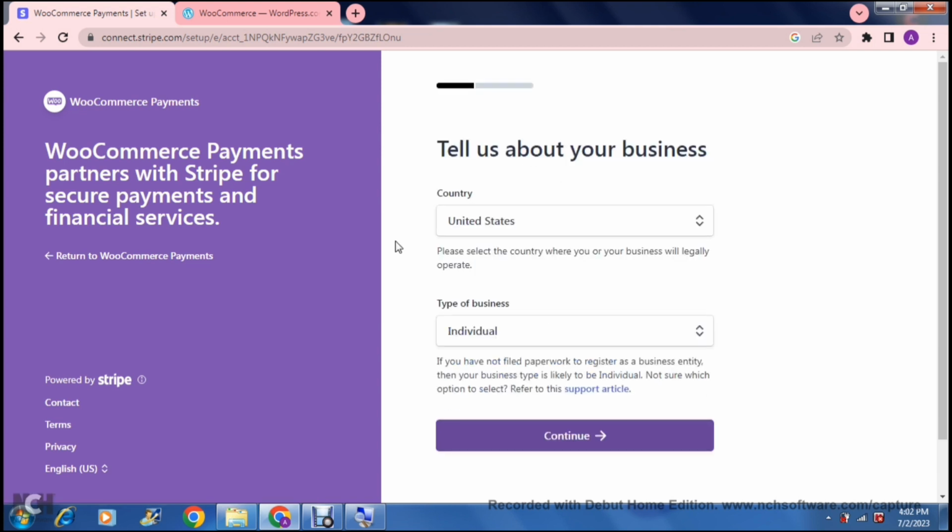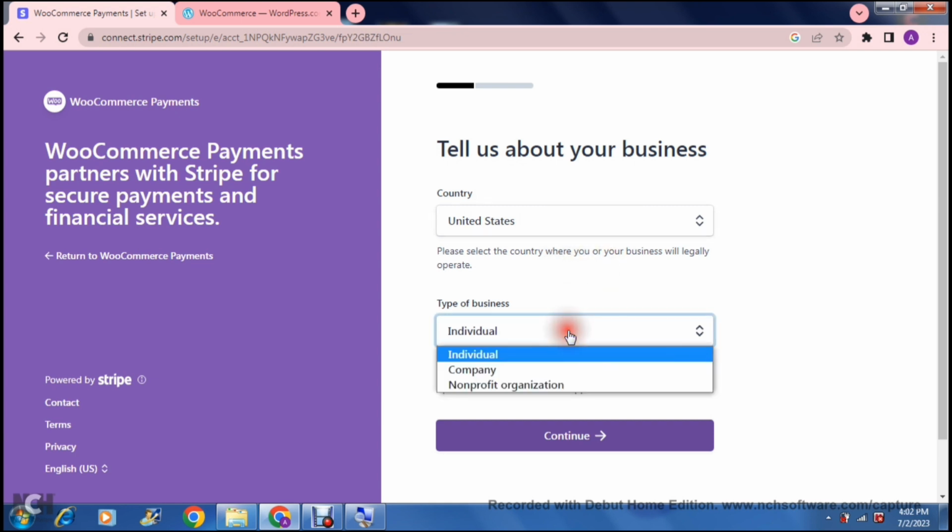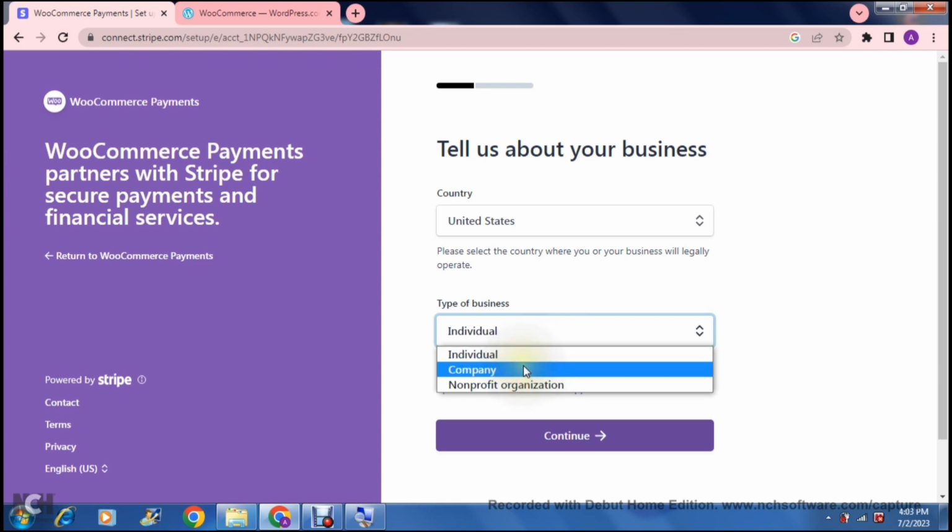And then you will find yourself here on this page. Now, basically on this page you will enter your country where your business will legally operate, and then the type of business. The type of business is either an individual, if you're running this business on your own, or it's a company or a non-profit organization. Once you have done this, you can then tap on Continue.